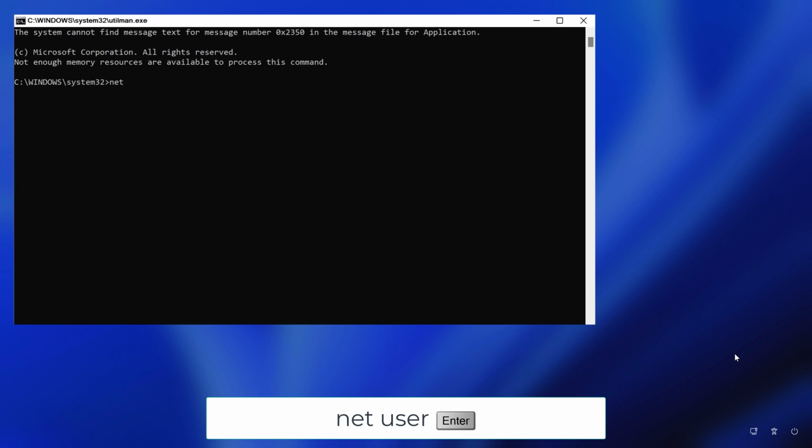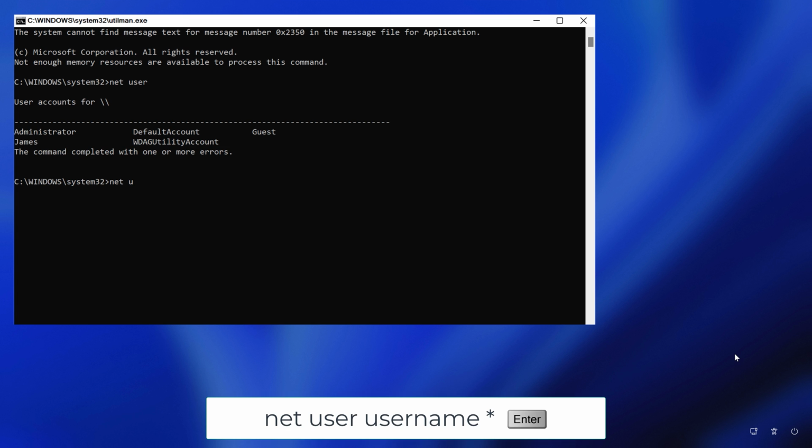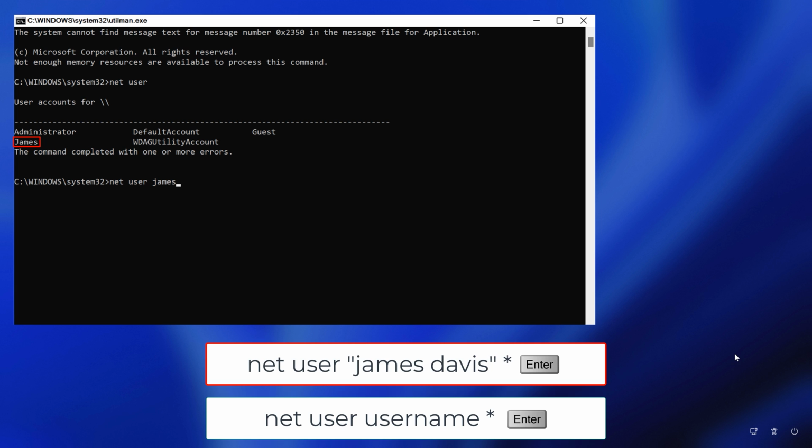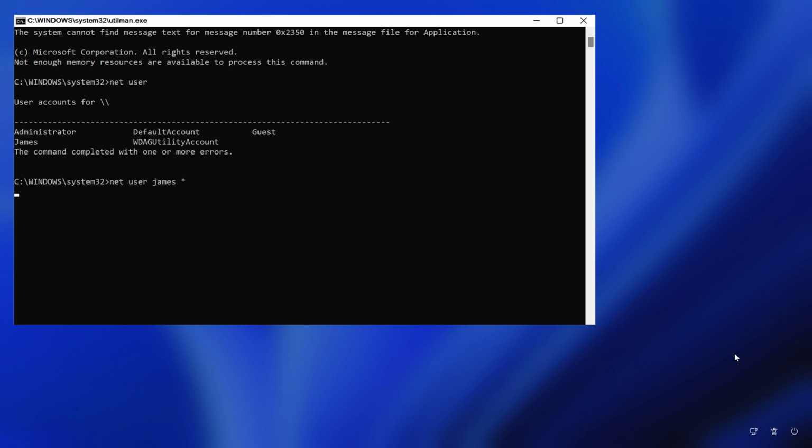So, first we need to list all existing users. Type net space user and press Enter. Then type net user space the account name you want to reset, in my case it's James. And by the way, if your account name consists of multiple words or non-English letters, then you have to put that name in quotation marks, like so. Then type space asterisk and press Enter.